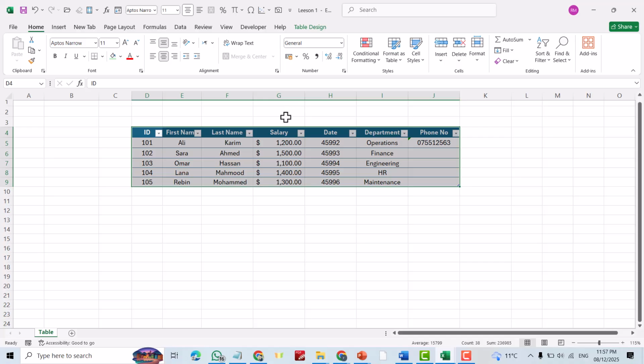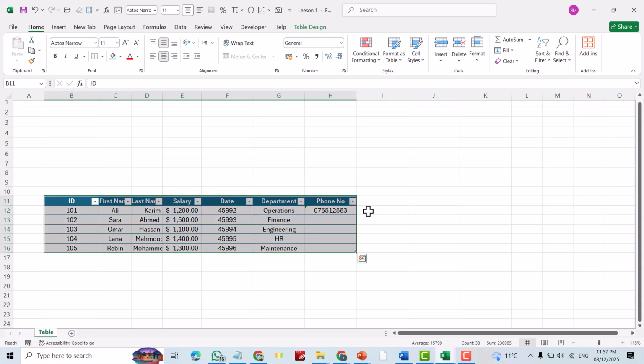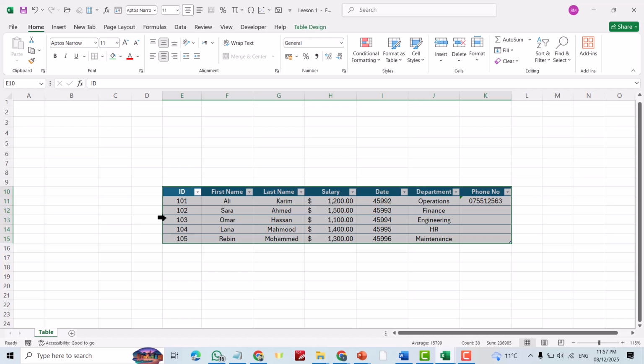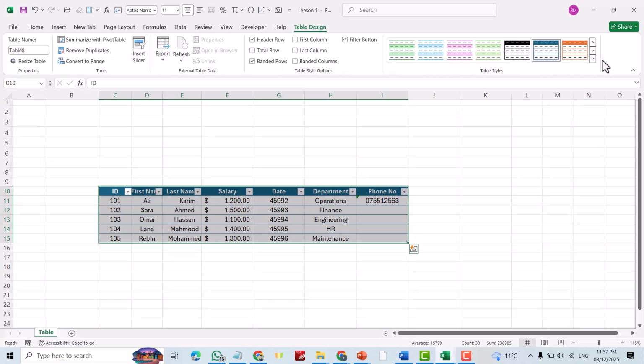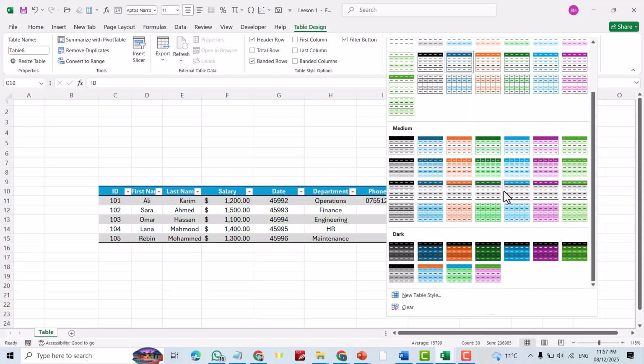Again, you can move the table. Select the table, just on the borders you get this option. Good. Again, from Table Design, select a different table style.